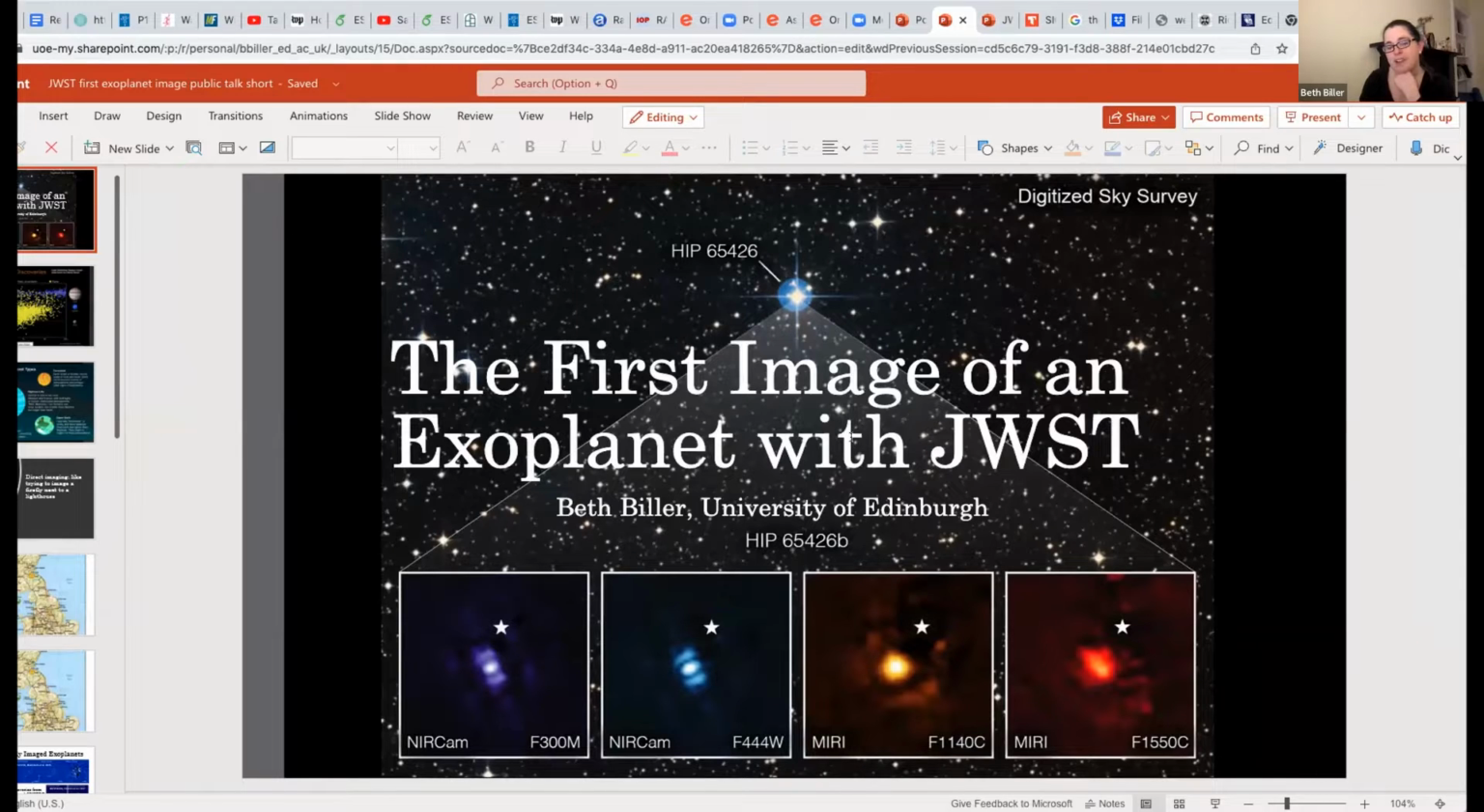So what I work on is direct imaging of exoplanets, and this is kind of my keynote image to show everyone tonight. You may have seen this in the last few weeks. It's been circulating around. This is the first image of an exoplanet with the James Webb Space Telescope. So this is the exoplanet here, especially these two images were taken at wavelengths where we've never ever been able to take a picture of exoplanets before.